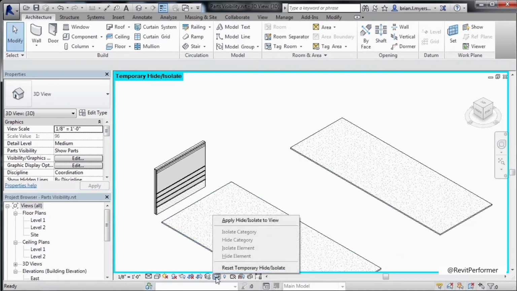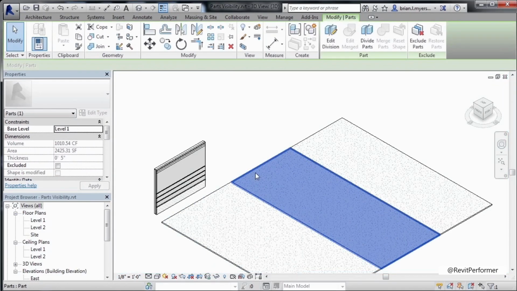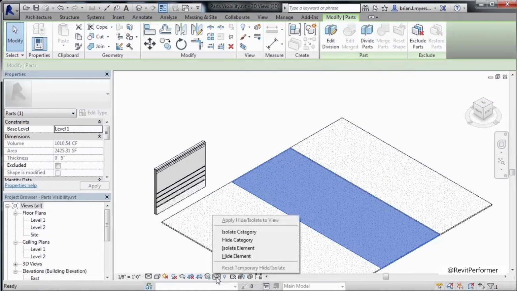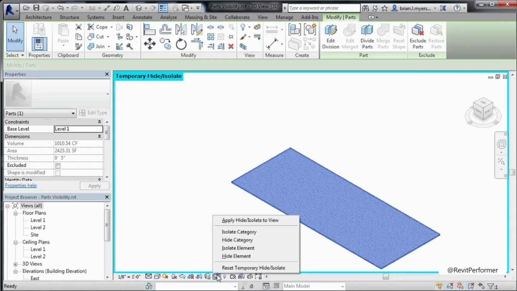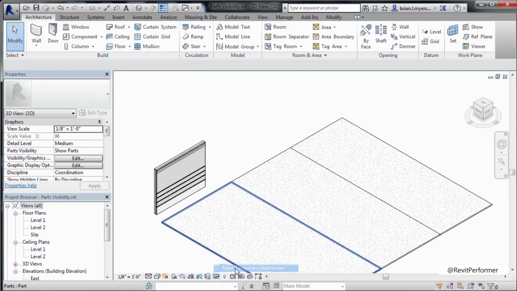You could also come back down here to the Hide Isolate tool and then reset the temporary Hide Isolate. Then if we would select on that portion of the floor, we could just see that portion of the floor. Come down there to the eyeglasses, the temporary Hide Isolate, isolate the element. Notice how we can now only just see that portion of the floor. And of course, we can bring it back by selecting on the temporary hide isolate icon and then reset temporary hide isolate.